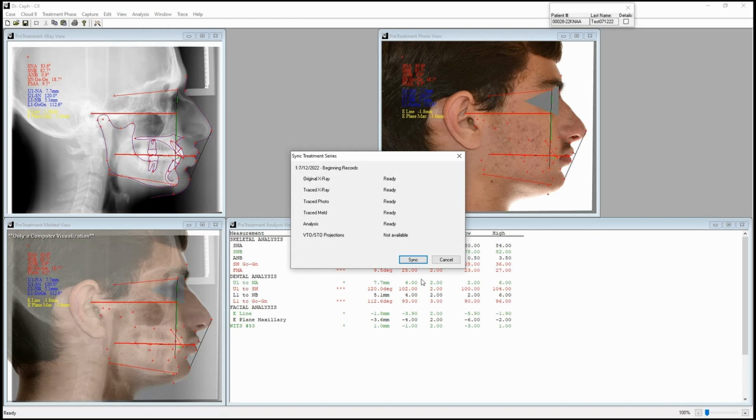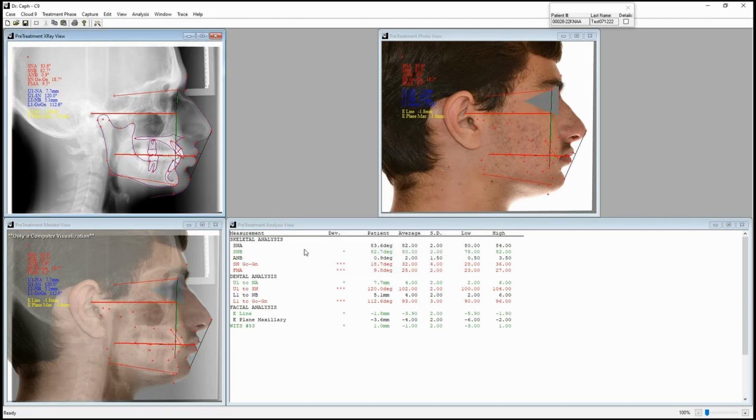You can see my 712 beginning records right here. And we can just sync it. It will send everything back up to Cloud9 Ortho and close out once it's done. Now, as long as you're syncing it to Cloud9 Ortho, everything else in the Dr. Ceph program is saved by default. If you're done for the day, you can just close down the program and turn off your computer. You're done. You don't even need to save any of this. Again, as long as you're syncing it to Cloud9.